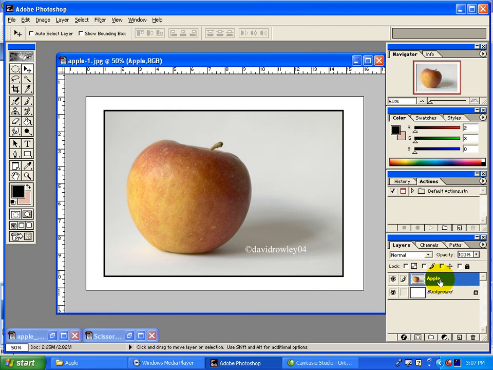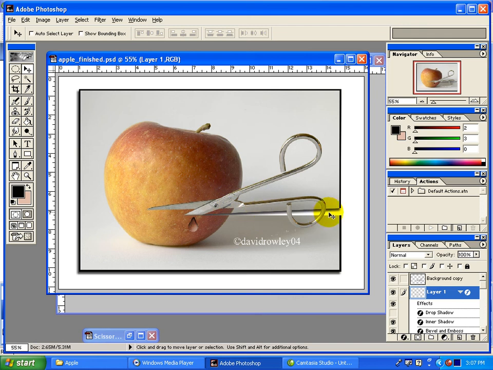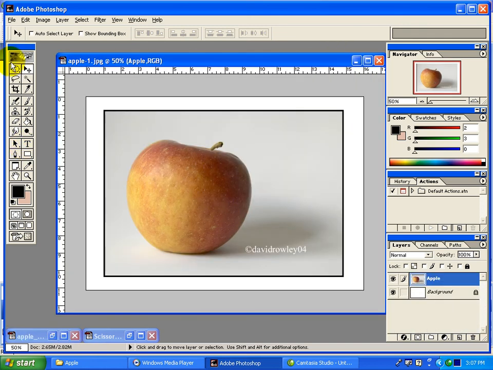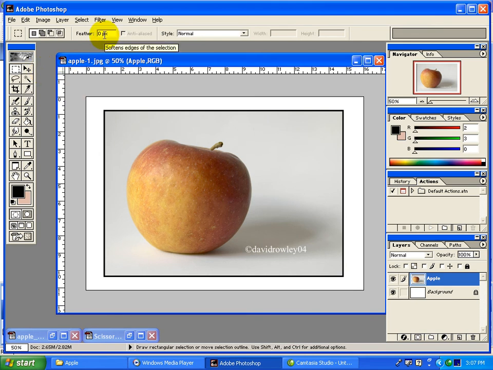Back on Apple. Now we're going to cut it in half to give us this effect. We're going to distort this and nudge it up. So get the rectangular marquee tool. I have got zero feather pixels. Okay.